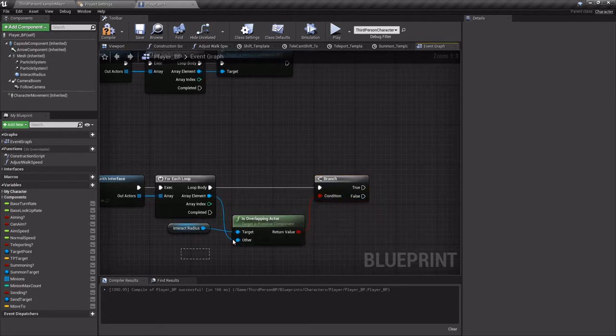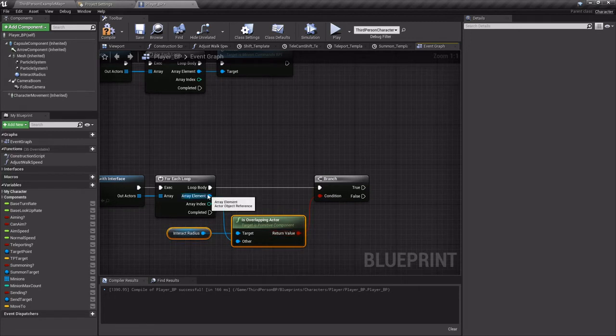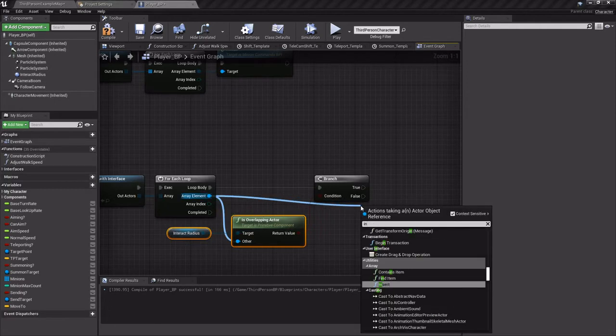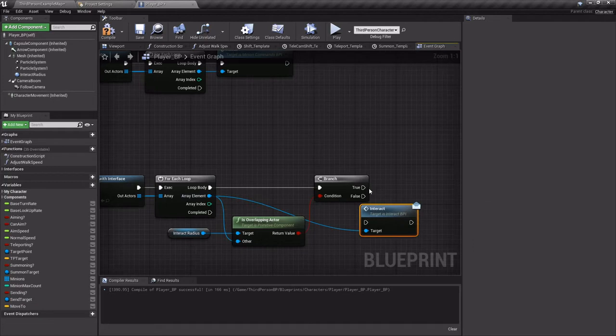So I'm going to drag this down a little bit. From the array element, if it is overlapping the interact radius, then we want to call interact message on that actor.